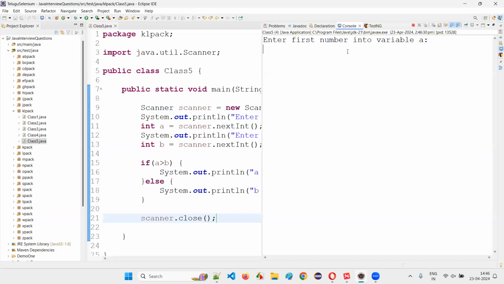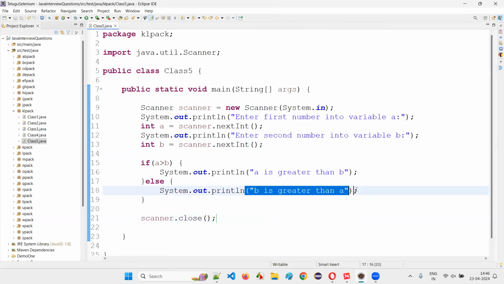Enter first number into the variable A. Let's say I'll give the value of 5 and enter second number into the variable B. If I give 8, B is greater than A will be printed, because the value that is stored in B is greater than 5. Else block will be executed.